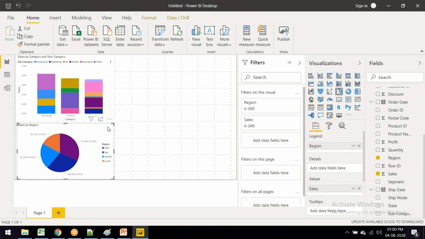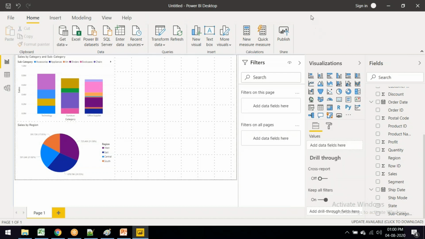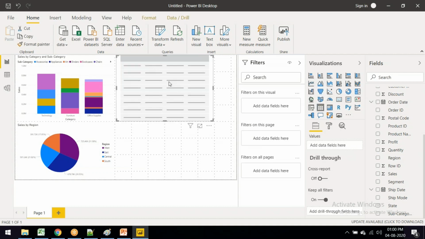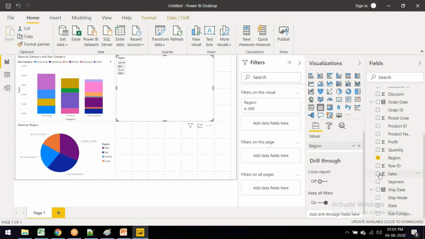Do you want to do any manipulations? Yes, we can do the manipulations. The pie chart we have created, the bar chart we have created, or if you want to create any other chart, you can create it. Simply, I want to create the text table. So this is a text table, right? The table you created. I want to know the regional wise sales.